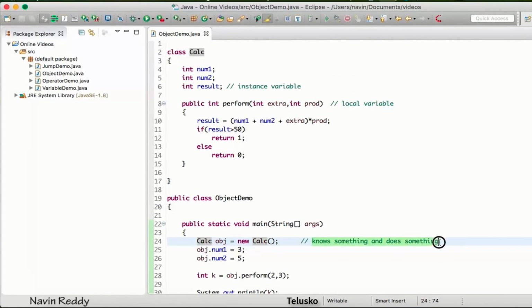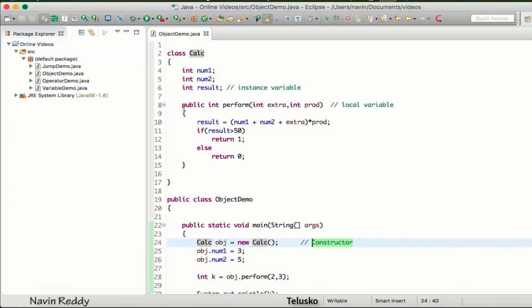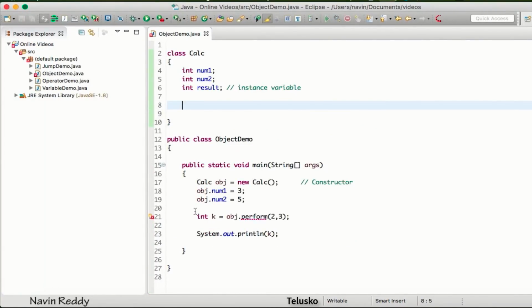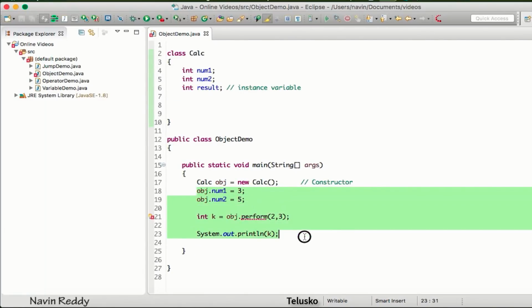So this thing here is called a constructor. Whenever you create an object by saying new calc, that calc and bracket is a constructor. And constructor is a very important thing when you are creating the object. Now how does that work? Just to define that, let me remove this method which is perform. Let me clean the code a bit for you. Let me remove all this stuff.